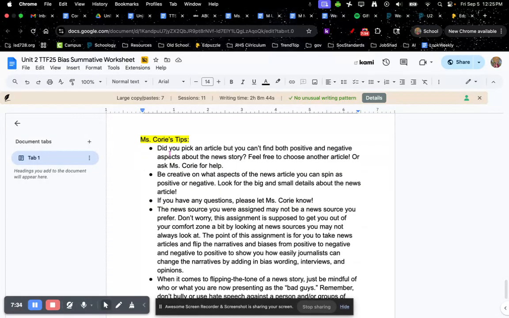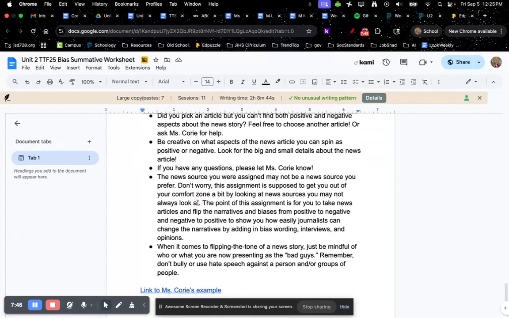And here are some of my tips. So, did you pick an article, but you can't find both positive and negative aspects about the news story? Feel free to choose another article or ask me for help. I'm here to help you. Be creative on what aspects of the news article you can spin as positive or negative. Look for the big and small details about the news article. If you have any questions, please let me know. Please, seriously, I'm here to help you.